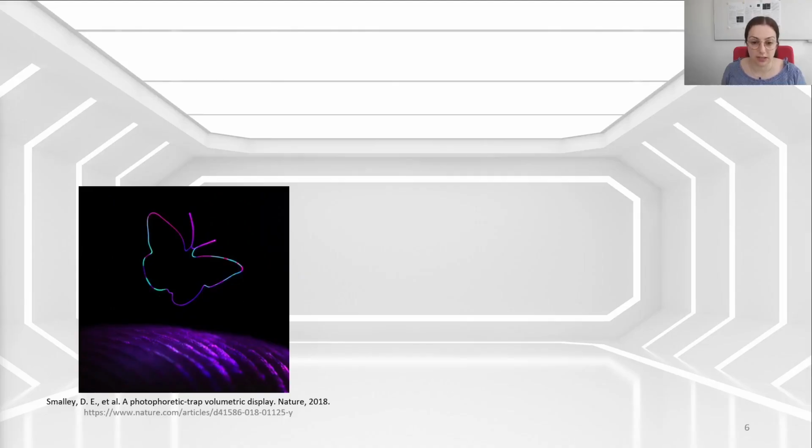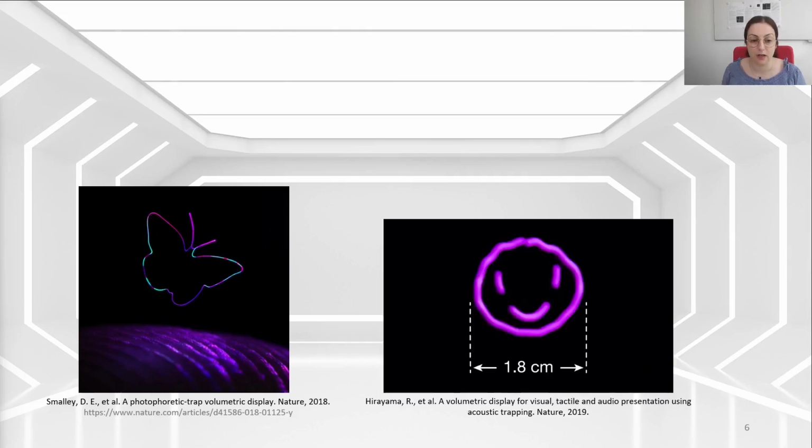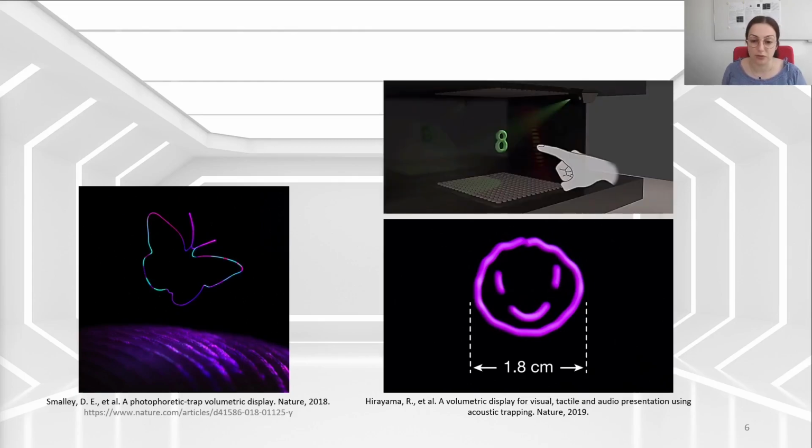Now, in 2018, Smalley et al. presented a microscale image in real space. Laser light was used to trap a cellulose particle in midair that reveals a shape within 100 milliseconds, that is, within the integration interval of human eyes. A year later, Hirayama et al. showed that a similar effect can be obtained not only with optical but also with acoustic trapping, and this opened an avenue of new possibilities for multimodal acoustic levitation.